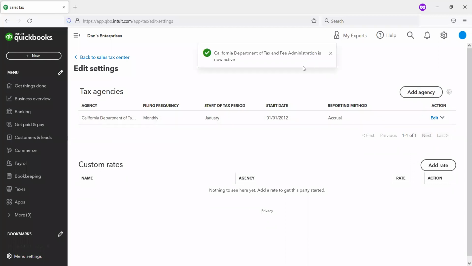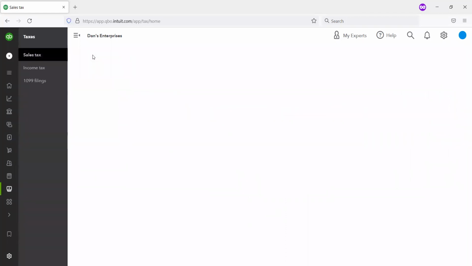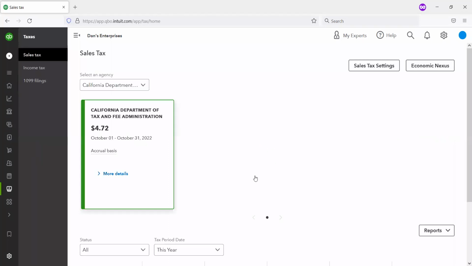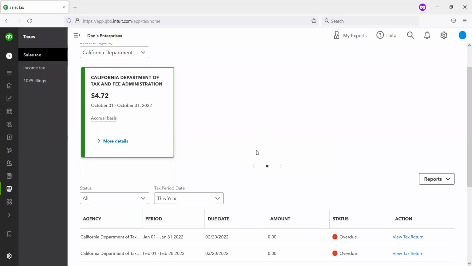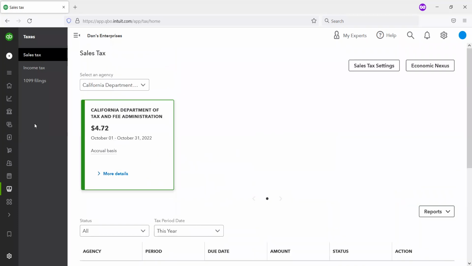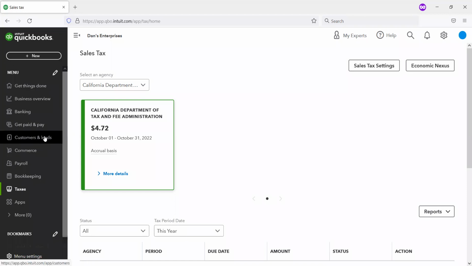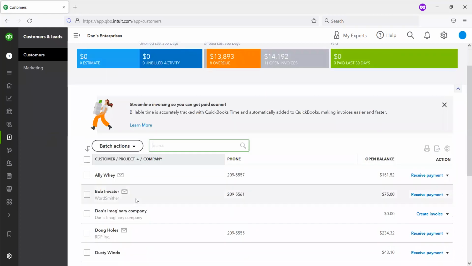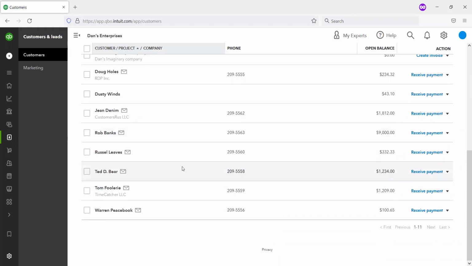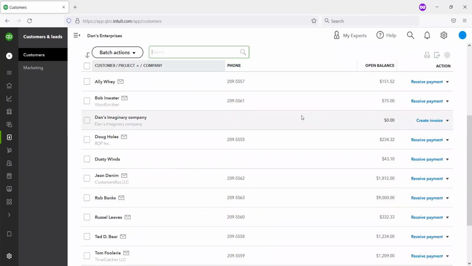So I'm going to make it active again. Okay, so this is the sales tax. And then once you have it turned on, you should be able to go to your customers and leads, and then pick a customer, any customer, and then create an invoice.